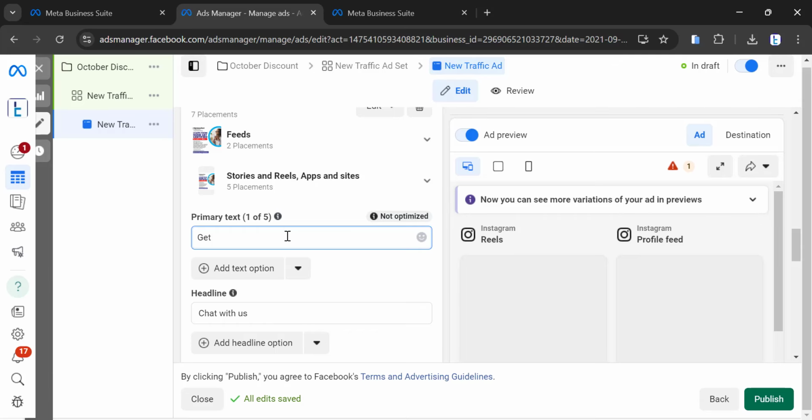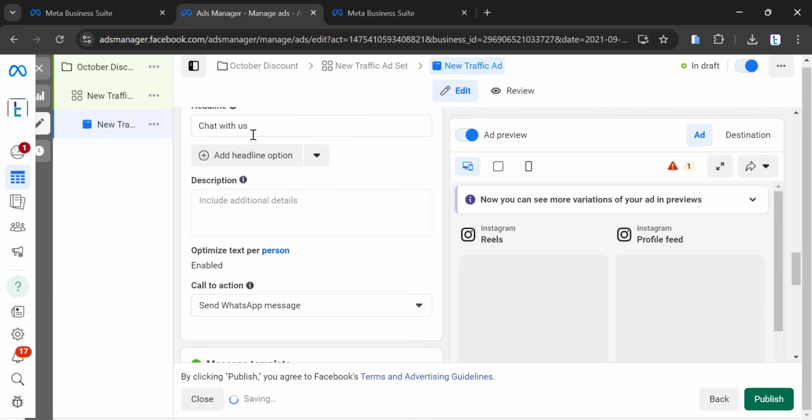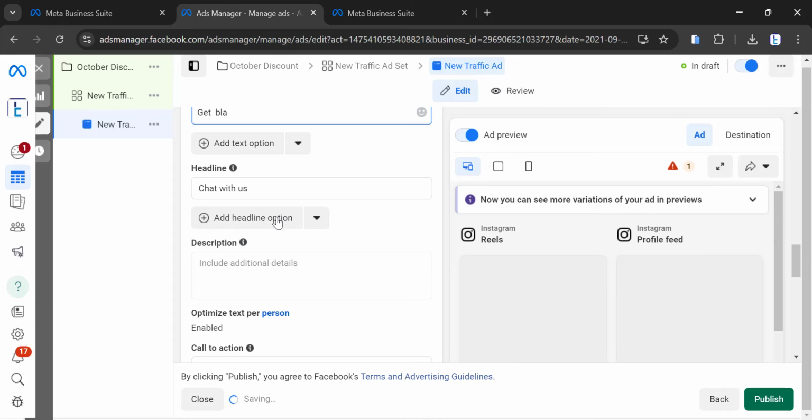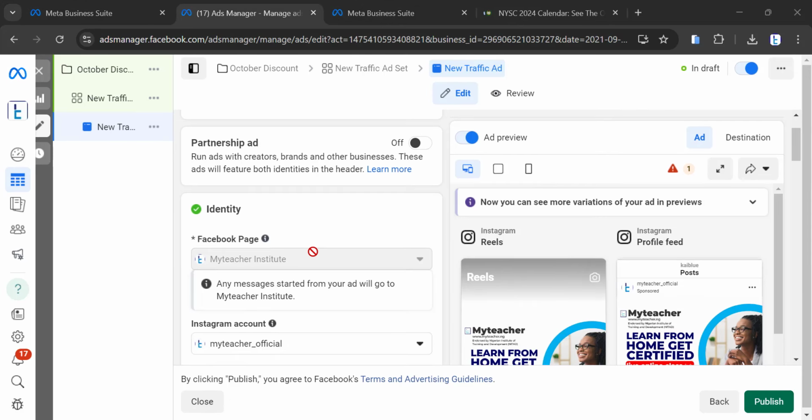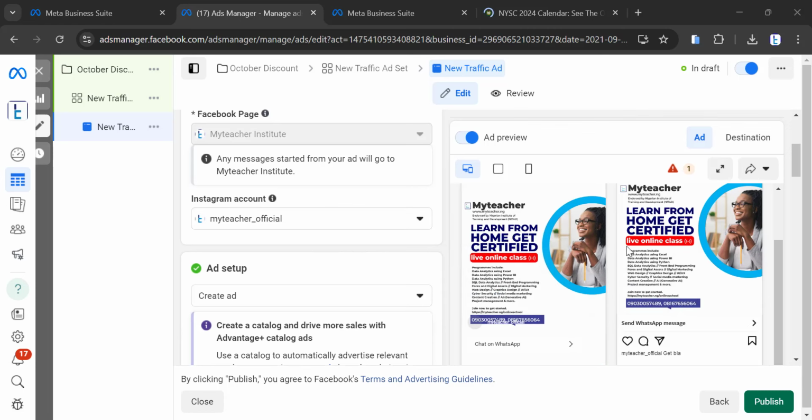Okay. So now after you have done that, the next thing is the headline text. What's a headline? Headline simply means the text that comes beneath your creative. So you can change that, for instance, to "Chat with us to enroll." All right. So when you have done setting up your ad, you look at your preview.